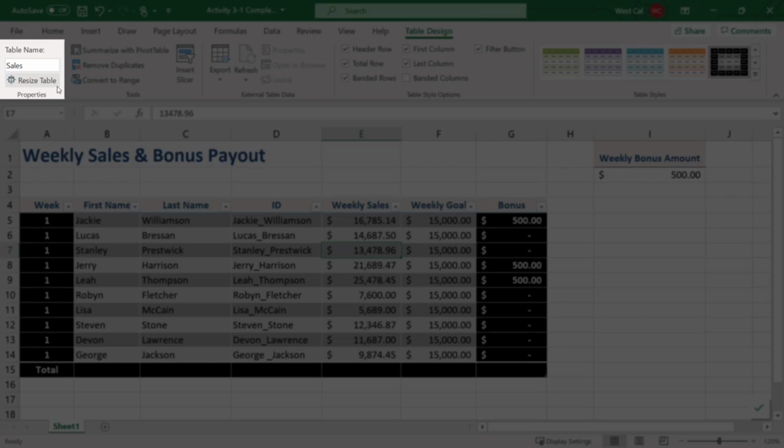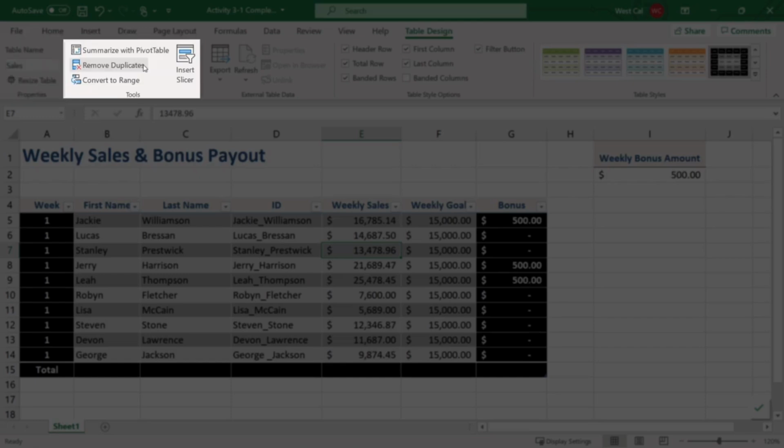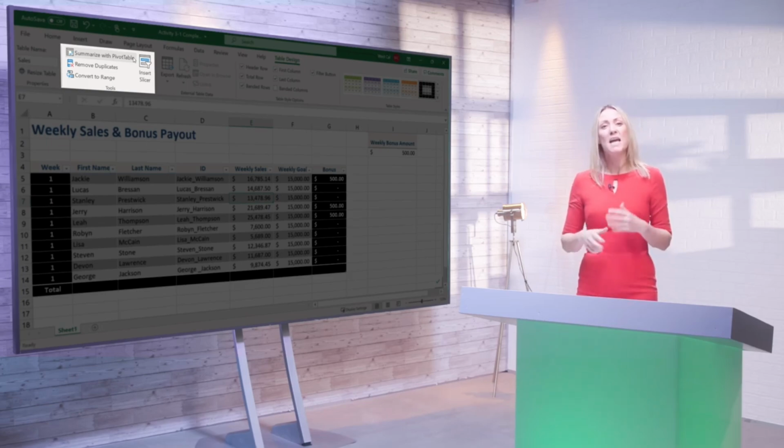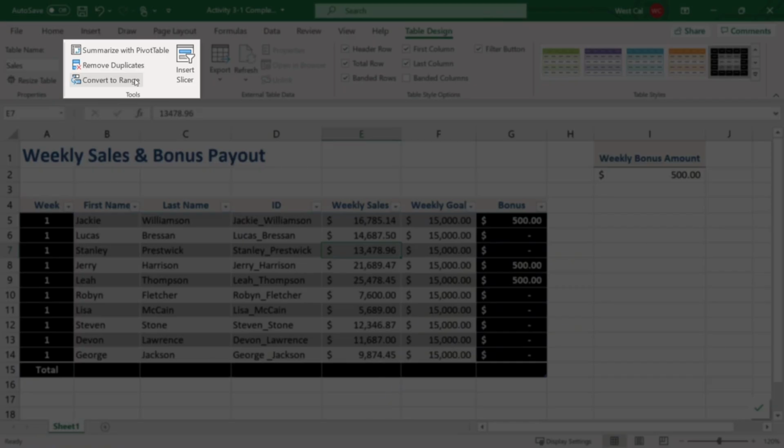Within the Tools group, you can remove duplicate values from your table using the Remove Duplicates command. You can use the Summarize with Pivot Table command to create a pivot table out of the current table. You will cover pivot tables in an upcoming lesson. And you can use the Convert to Range command to convert it back to a regular range. You can also insert a slicer into the table using the Insert Slicer command. A slicer is a graphic that you can add to the worksheet to filter the table data. It's a good effect for presentation of results to others and makes it easier for them to refine the data in the table.